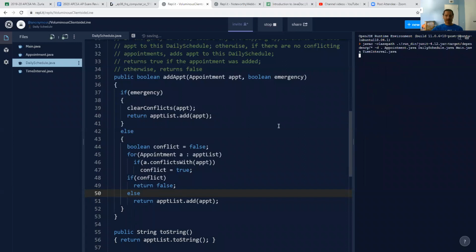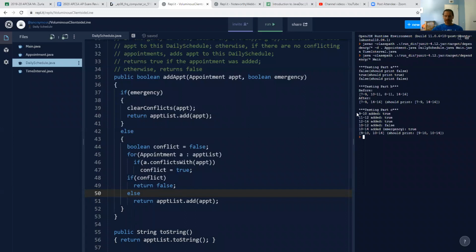So you'll see in my tester code, I put a couple of different things in. Let's see what happens. So the first few appointments add just fine, okay? 9 to 10 does not conflict with 11 to 12, does not conflict with 12 to 16, but then 10 to 12 comes along, that conflicts with 11 to 12. So that one was not added to the list, okay? Then I said, well, let's put 10 to 14 in and let's label it an emergency. So what actually happened was it cleared out 11 to 12 and 12 to 16 and then put 10 to 14 in. So you ended up with 9 to 10 and 10 to 14. Okay, and you can play around with the tester case a little bit more.